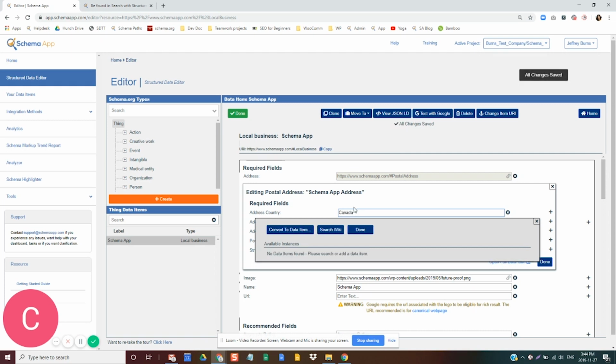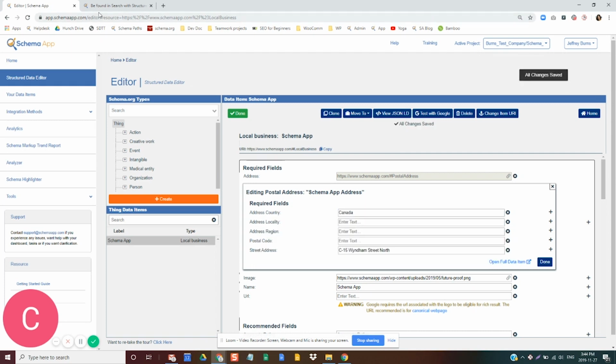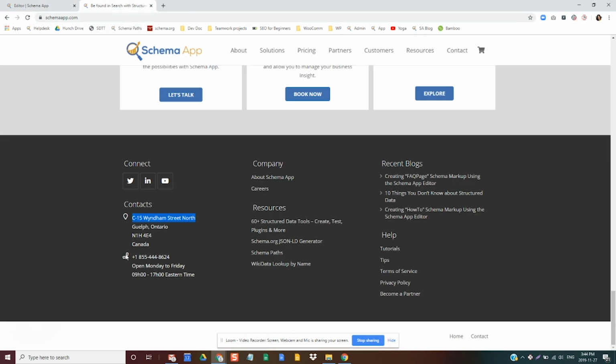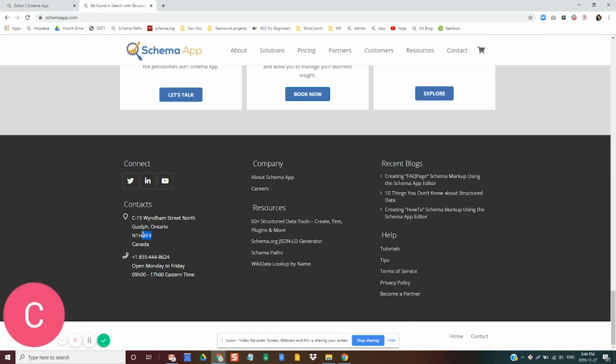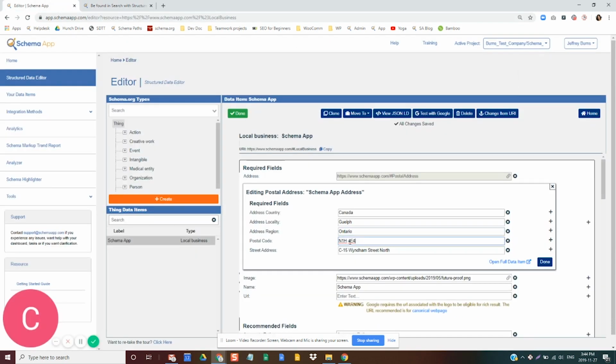The country is Canada. The locality refers to the city. So we are in Guelph and our province is Ontario, which is considered a region. So your state or province will be the region, and then the postal code is equivalent to the zip code if you are in the United States. So once that's done, I'm going to click done.